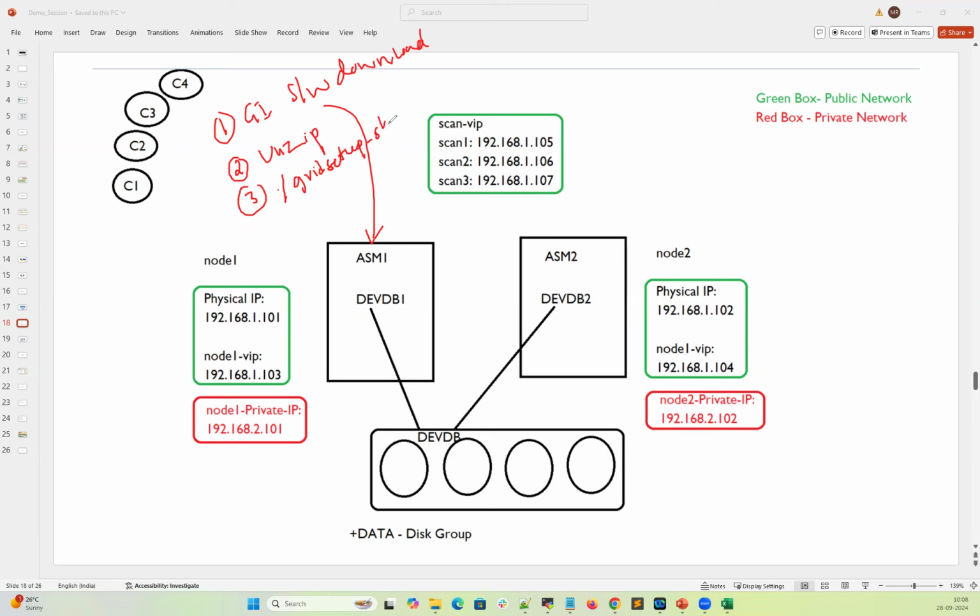There's a script, gridSetup.sh. We're going to run this one. The moment I run this grid setup, it's going to ask: enter your node 1 details, enter your node 2 details, enter your node 1 VIP, enter your node 2 VIP, and enter your private IPs. It's going to ask for node 1, node 2, your public IPs, private IPs, VIPs, and the SCAN name.